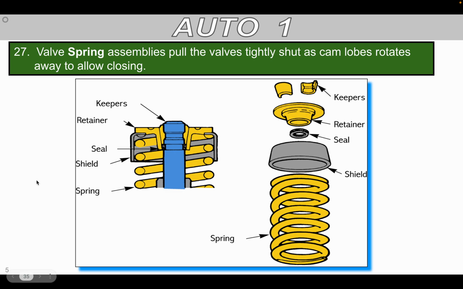We know that the camshaft opens the valve. Well, then what closes it? That's our valve spring. Valve spring. Come on, valve. There we go. Valve spring. So as soon as the camshaft is moving away or lifting off of that valve, the spring is creating tension to shut that valve as quickly as possible.